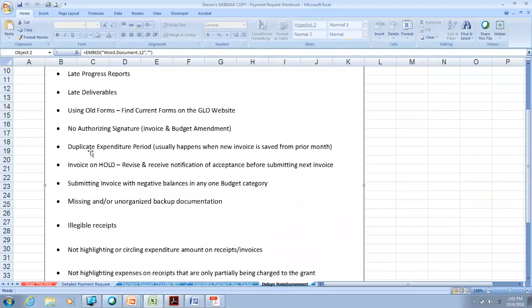If, on your forms, you use a duplicate expenditure period from a previous period, and this happens when you save last month's invoice as this month's invoice and forget to fill out and edit the top, be sure that if you're saving last month's and rolling it forward to this month, that you're completely revising it for this current month. New dates, new invoice number, new billing period, whatever those things are that need to change. If it's a yes for a final invoice or a no, it's not a final invoice, be sure all those things are updated and it's not just saved over from the prior month.